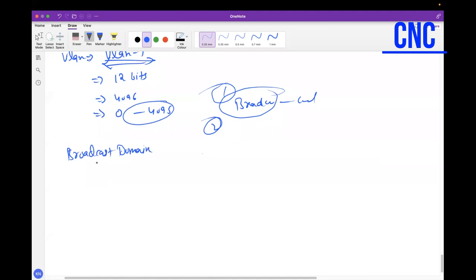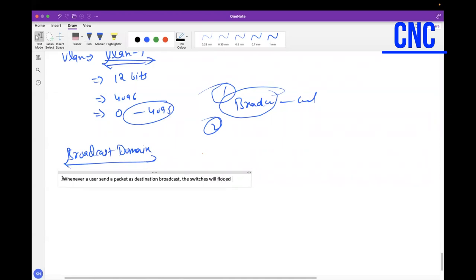Broadcast domain. When we say broadcast domain, I'll note down a few things here. Whenever a user sends a packet with destination broadcast, the switches will flood the packet. Or we can say, how far the switches will flood the packet to the devices in a domain.